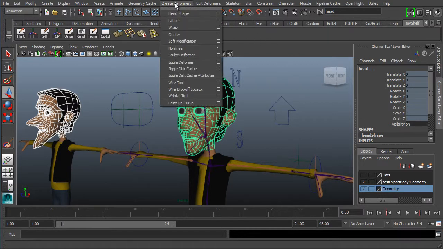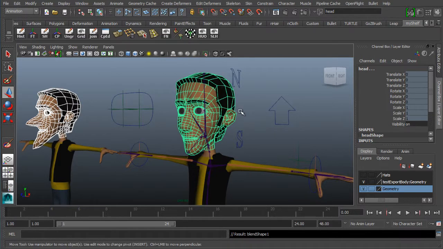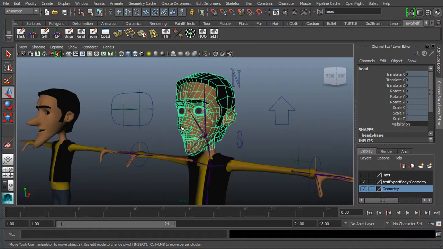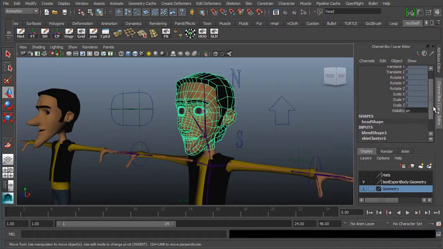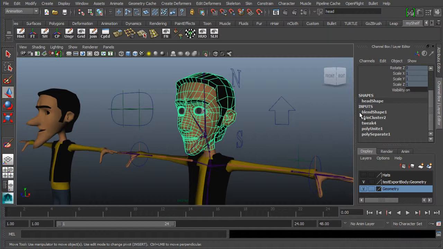Go up to create deformers, down to blend shape, and I'm just using the native settings, okay? So I'm going to select the head here, the original head. I'm going to scroll down in my channel box. I get a blend shape 1 in the inputs.